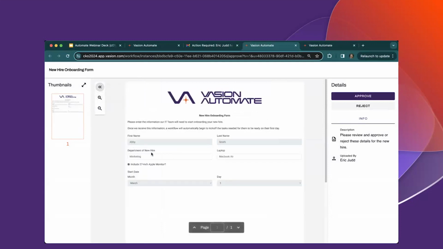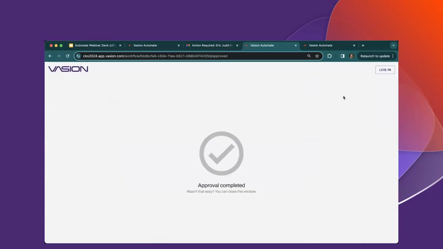Be able to review this information. It's got this detail portion on the right side of the screen. Please review and approve or reject these details for the new hire. So I'm looking at it. Everything looks good. If we had multiple pages in a form, I'd be able to scroll up and down and see and move to those different pages rather quickly. Everything looks good. So I'm going to go ahead and approve this. Cool.